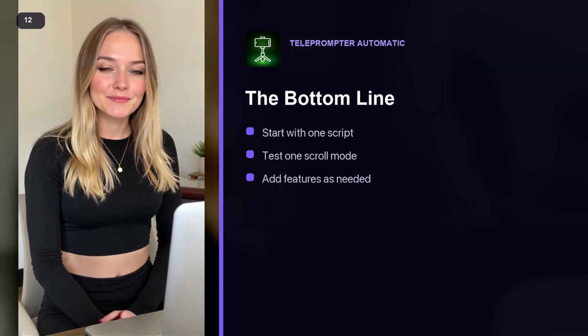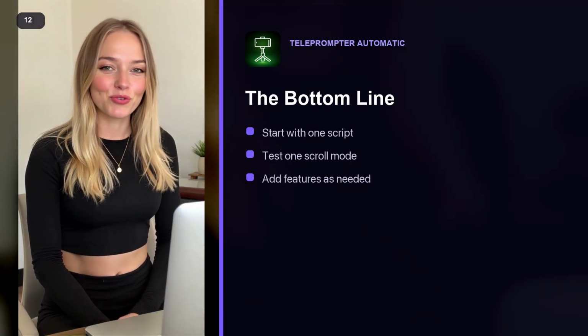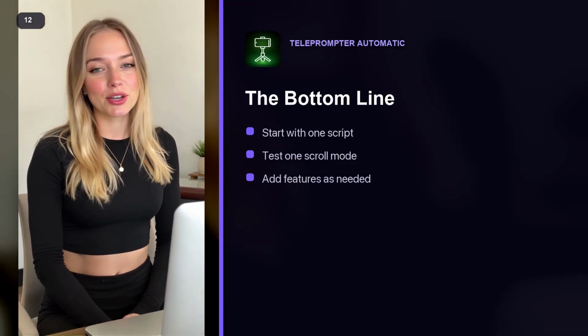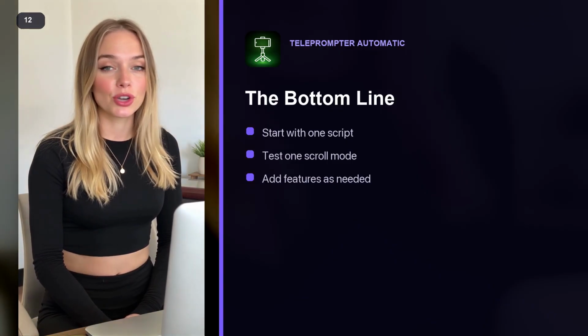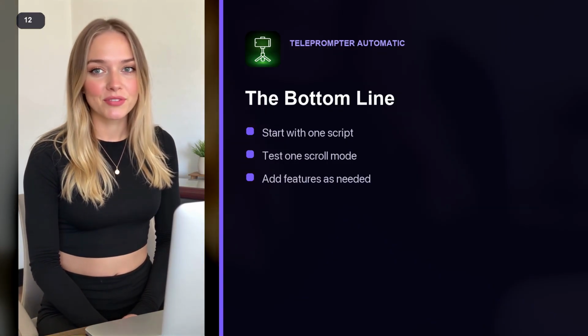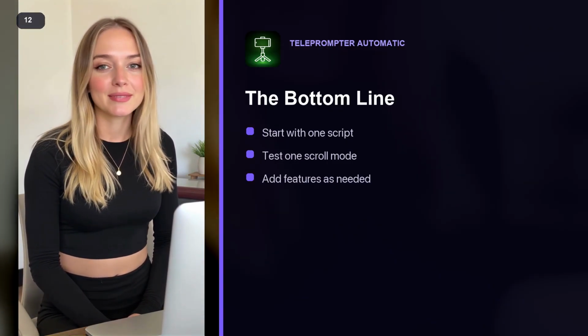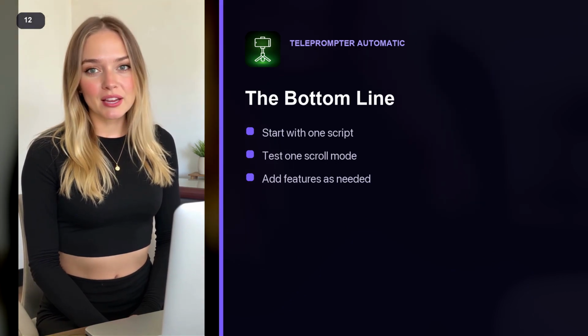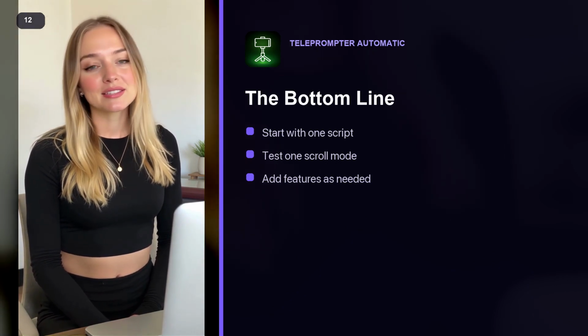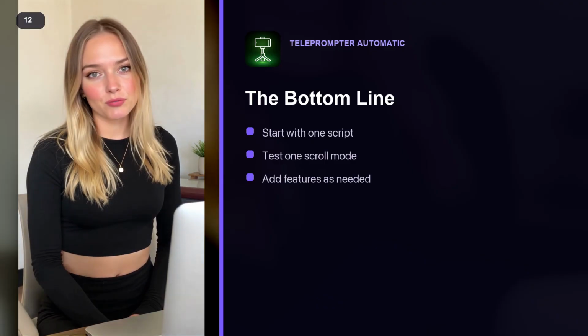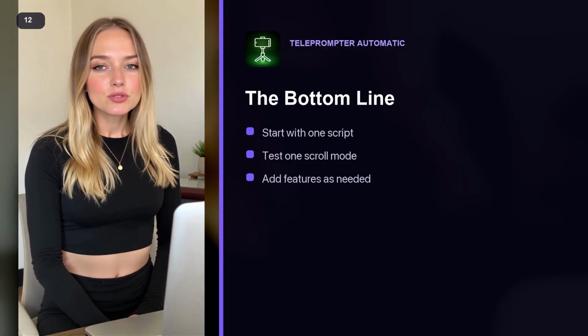So who is it for? Teleprompter Automatic makes sense for creators, teachers, course makers, founders, marketers, coaches, sales teams, voiceover artists, and anyone who needs a prepared message without constantly looking away from the camera. Its biggest advantage is the connected path from writing to delivery to a publishable file.